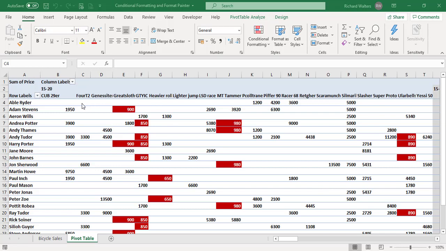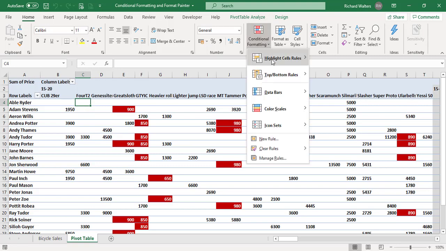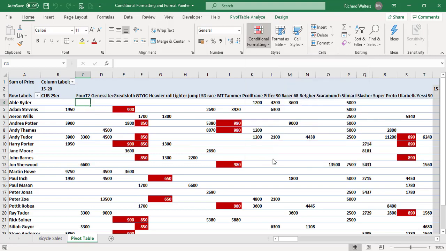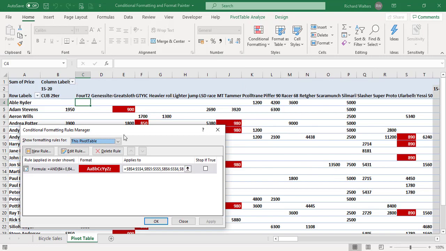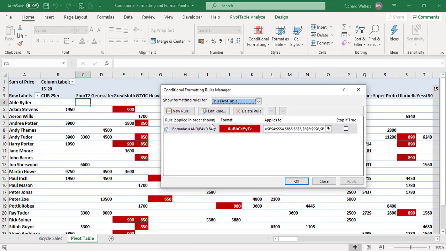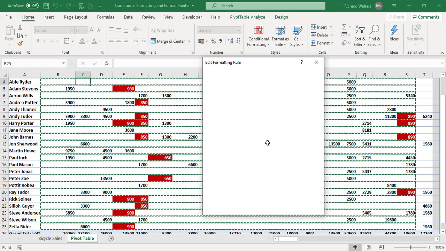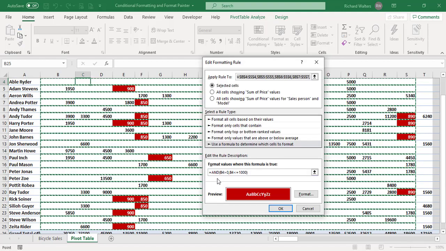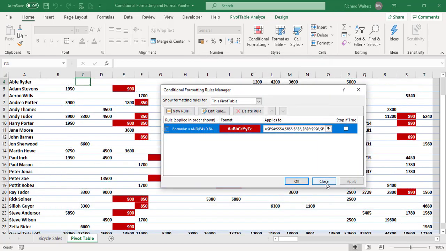So if I look at cell C4, for example, I can click on the cell itself, go to conditional formatting, go to manage rules, and I can see the formatting that's been applied. So if I look at this rule, red formatting has been applied with an AND function against cell B4 to say if it's greater than zero and B4 is less than or equal to 1000, then format it red. So that's the conditional formatting that's been applied.